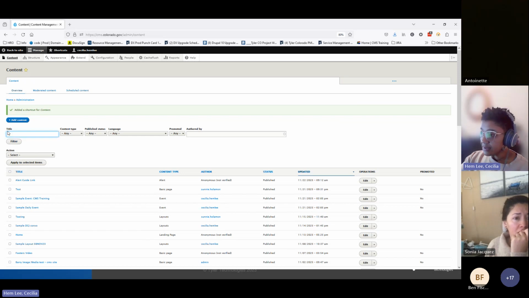You could search the content by the title. You don't have to enter the entire term. You could just enter test and it will just start to populate from the title field for all of the content that you have added. In the content type, you will notice that there is the new layouts. That is the new content type that we added in Drupal 10. More things will be added as we continue our journey through Drupal 10.